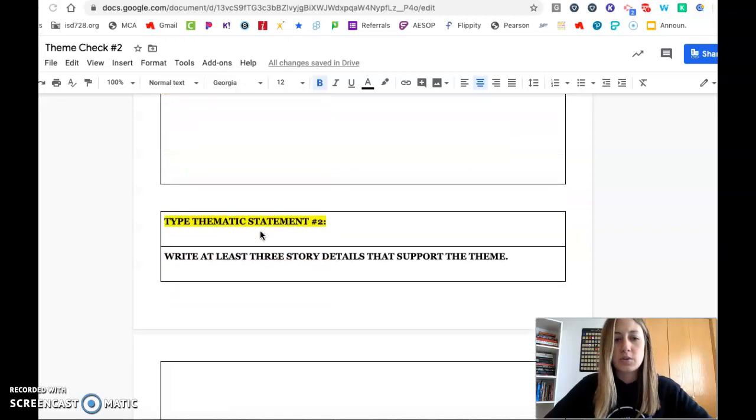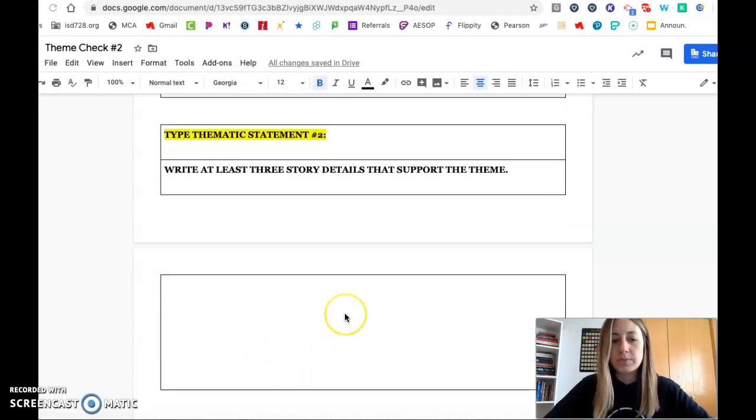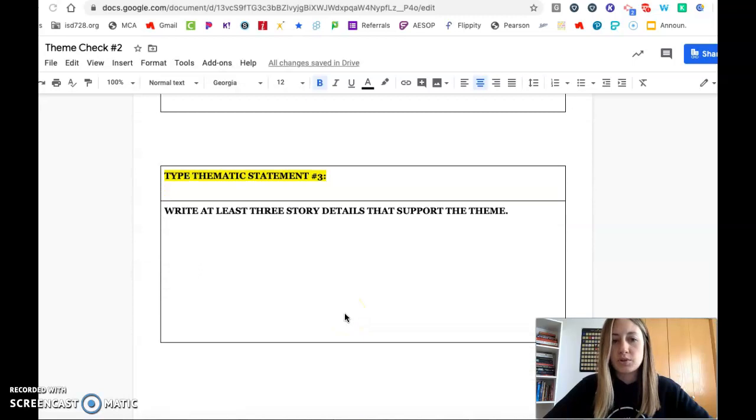Go down to the next one and do the same thing. Include your thematic statement for your next story. Find 3 more story examples with page numbers. This one, remember, is optional. If you are choosing to only write about 2 story selections, then you don't need to do this box. If you are going to write about 3 story selections, then you can do this box.